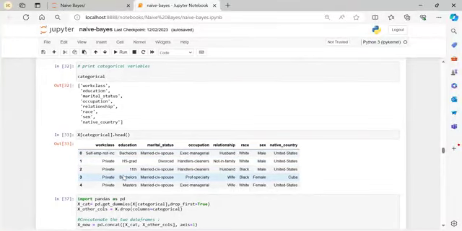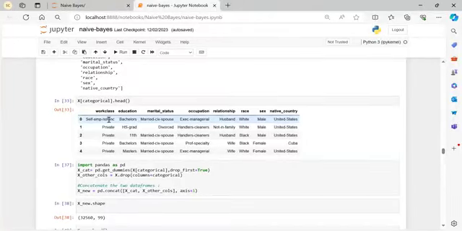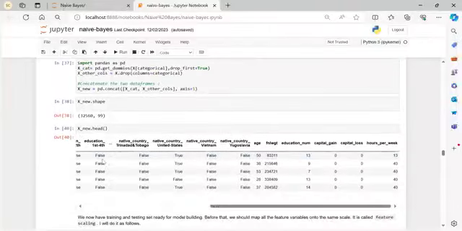So to avoid that, for every category, we will add a column. For example, for self-employed, there would be a separate column. For private, there would be a separate column. So for example, the first observation has been labeled as self-employed. Then that particular self-employed column will be marked as 1 and the private will be marked as 0. So this whole process is known as one-hot encoding. So something like this.